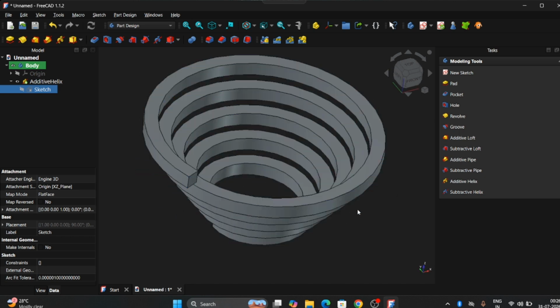That's it for today's 2-minute FreeCAD tutorial. I hope you found it useful. In the next part, we will explore another Part Design tool.